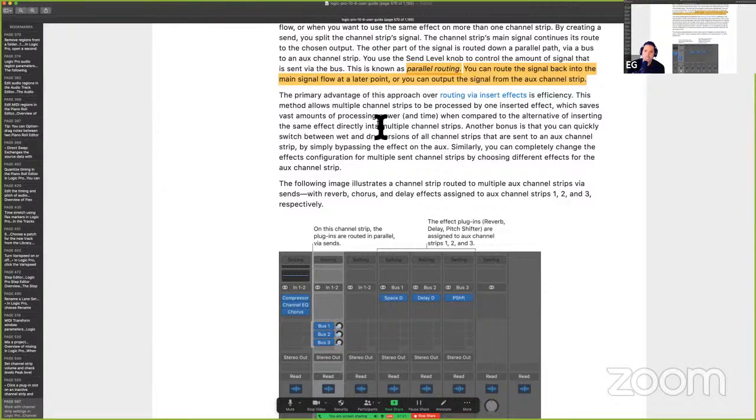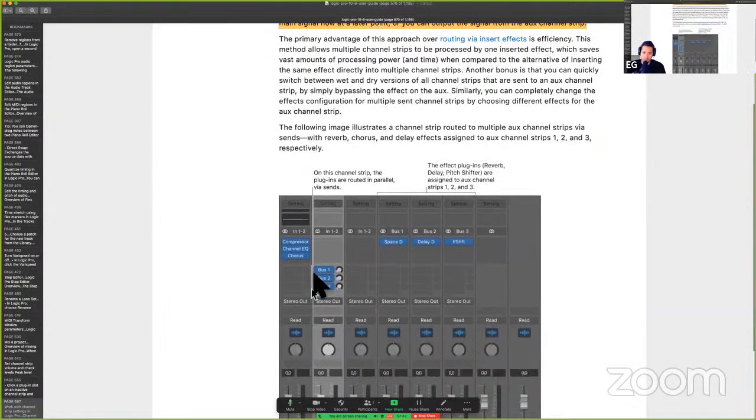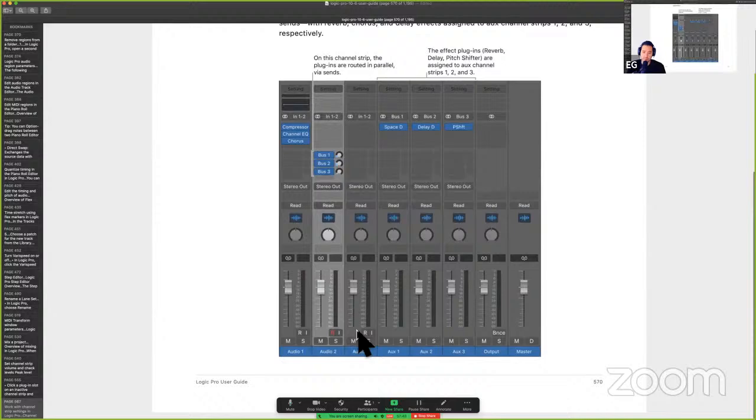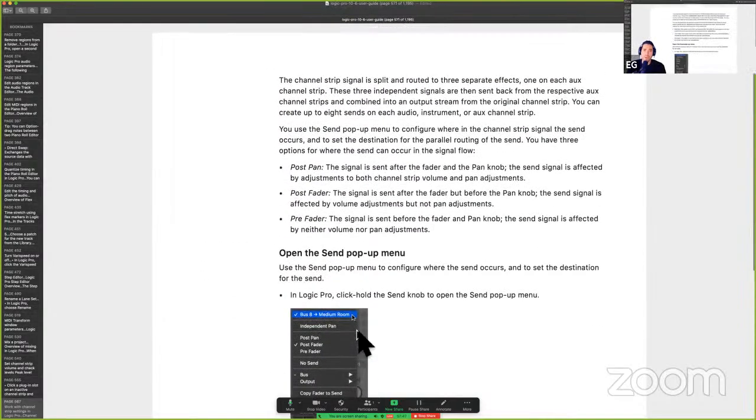Similarly, you can completely change the effect configuration for multiple sent channel strips by choosing different effects for the aux channel strip. So there's more room for experimentation as well. And we haven't even gotten into pre-fader and all this other stuff, which is really cool. The following image illustrates a channel strip routed to multiple aux tracks, and I already showed you what that looks like. Okay, page 571.